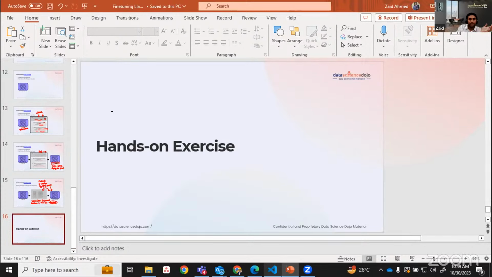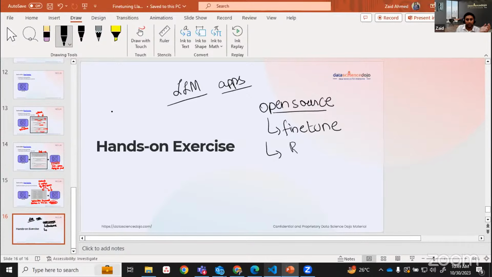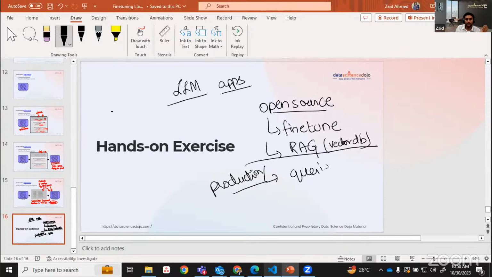So how can you integrate an LLM in your applications? You can just utilize an open source LLM. You can use an open source LLM and fine-tune it. You can either fine-tune or just use a RAG approach, retrieval augmented generation with a vector database, and you can do the inference queries in your apps. Now just use it in production, and your customer satisfaction level would be increased. So that is something very doable.